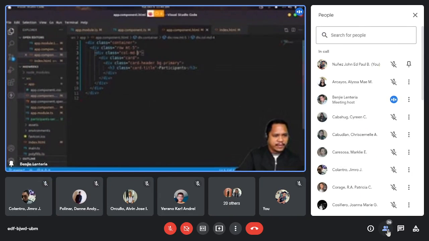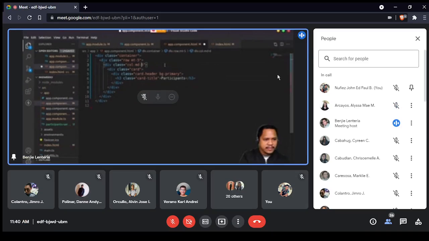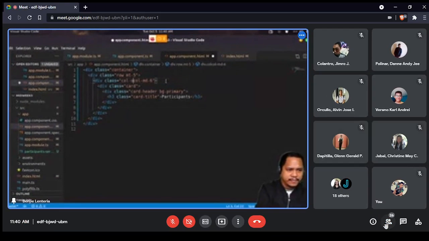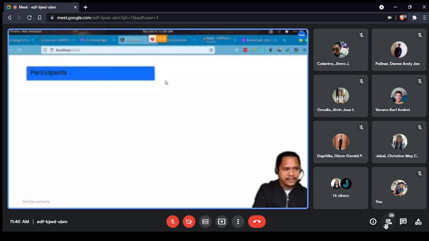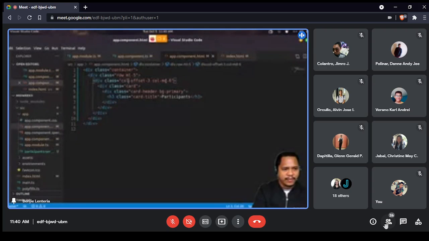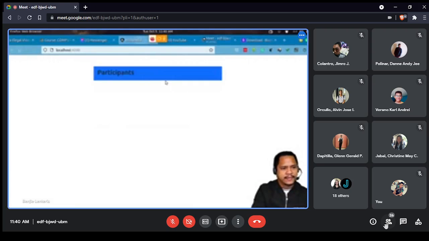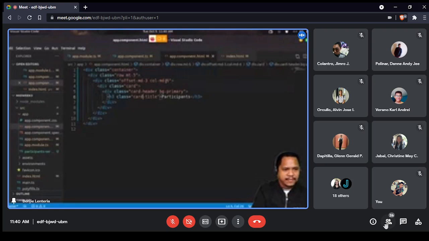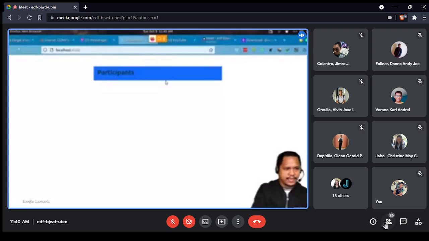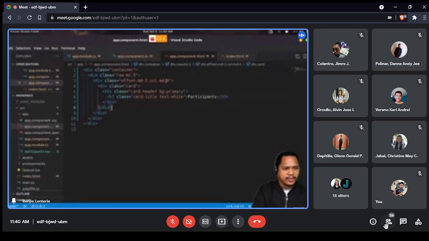Maybe we'll make it 6. Let's just put an offset of 3 so it is centered. Oh, cool. Offset MD3. Like that. For the card title, put text white. Now its text is white. And then next is the body below.